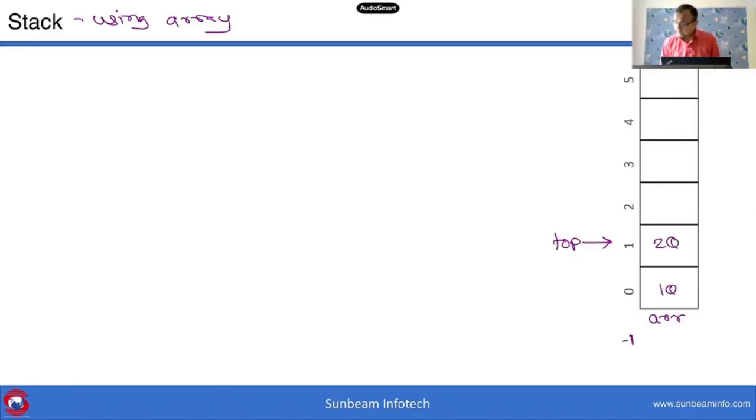I want to add one more element. You go ahead, you increment the top and then you add the element there. I want to add one more element. Continue further, you can increment. First increment, you see the option. First increment and then put the value there.